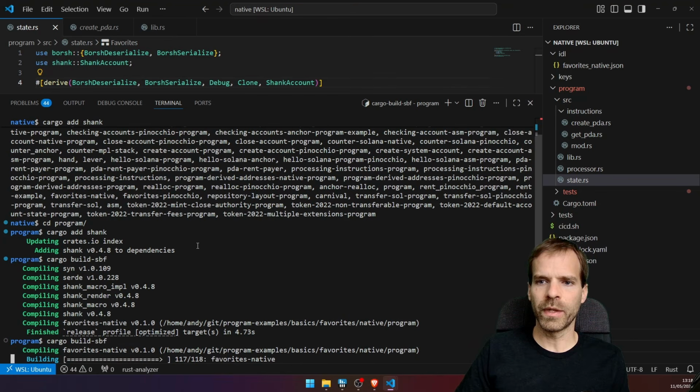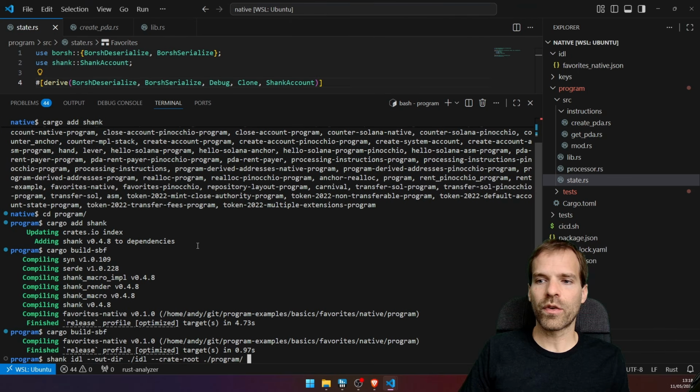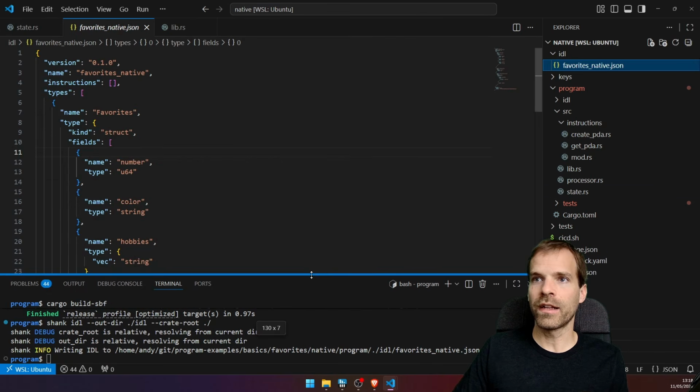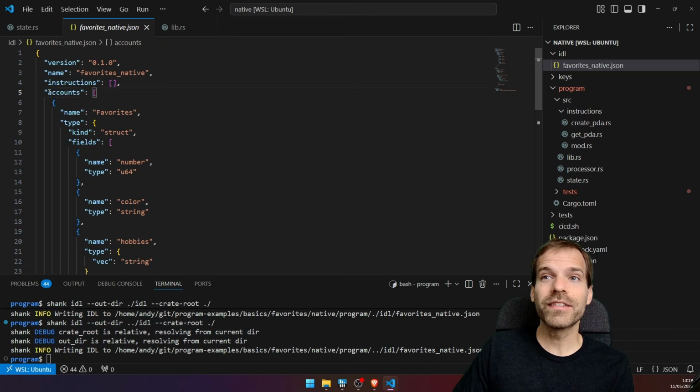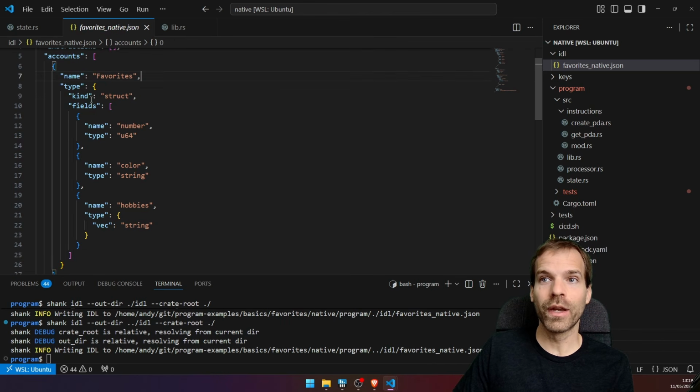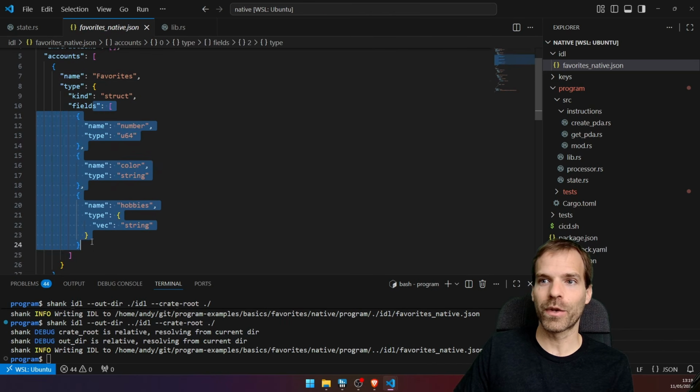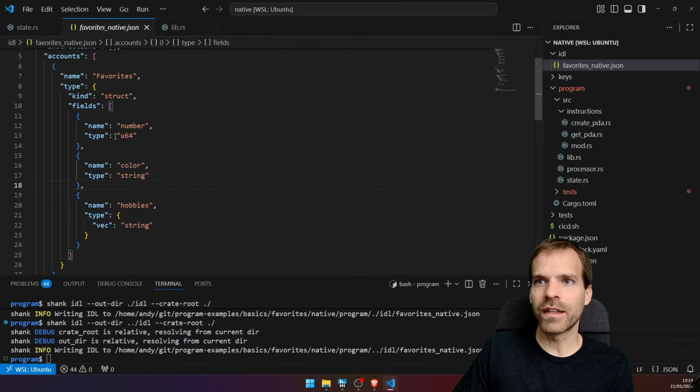Great. So Shank account, let's see if I just add that. First of all, if it still builds. Yes, it does. And then if I run this Shank IDL again, it produces a new IDL. There we go. So now this is in accounts. Accounts has a favorites account with the following fields: number, color, string, hobbies, and it says that's a U64, that's a string, and that's a vector of strings.